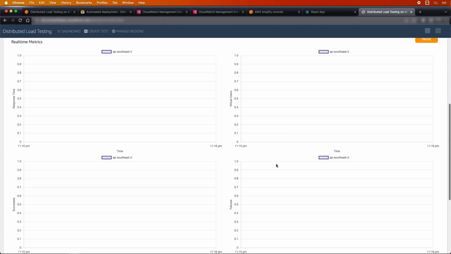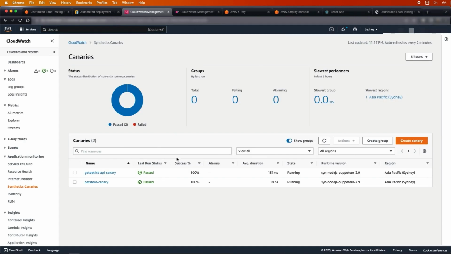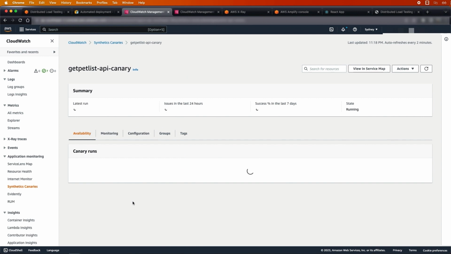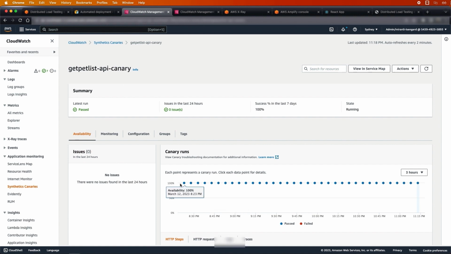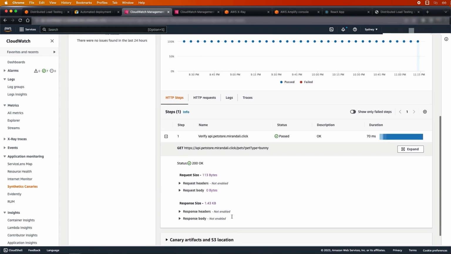They are blank now, but they will fill in as the number of virtual users ramps up. While we're waiting, I'd like to draw your attention to some of the performance monitoring I deployed alongside this application, which can become very useful when we need to identify the bottlenecks. Firstly, I have 2 synthetic canaries deployed within CloudWatch Synthetics. The first one is for my pet list API, and as you can see, it's currently showing 100% uptime with no failures detected.